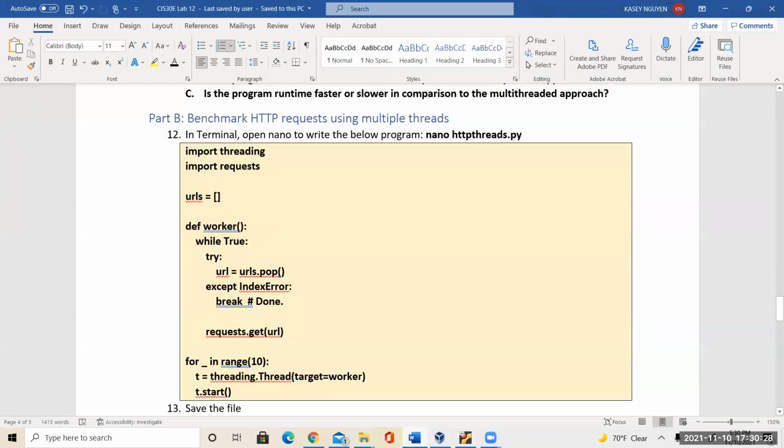And when you work on part B, you would use Nano to write your program. If we look at the code, it starts with two import statements. We are going to use the threading module and requests, for HTTP. We have a list called URLs, and we have a function called worker.